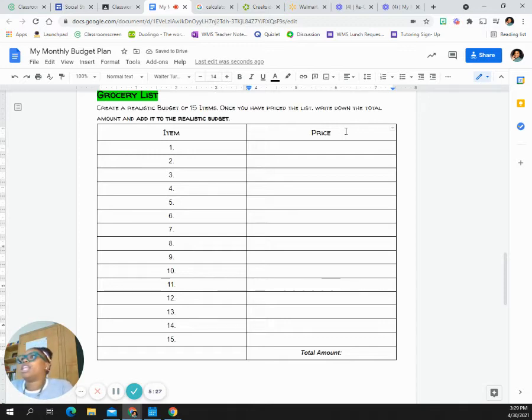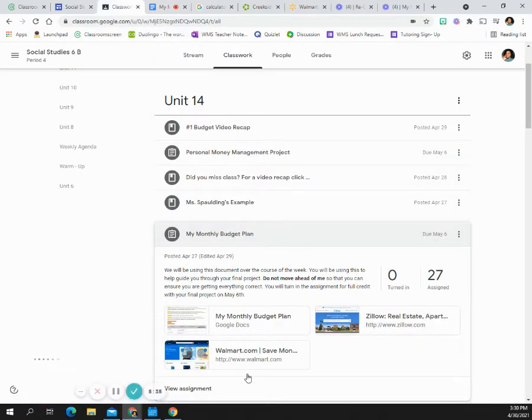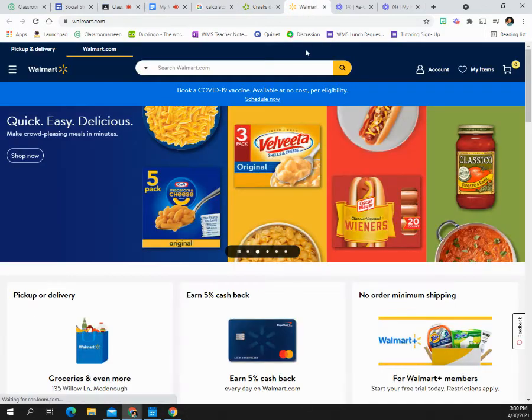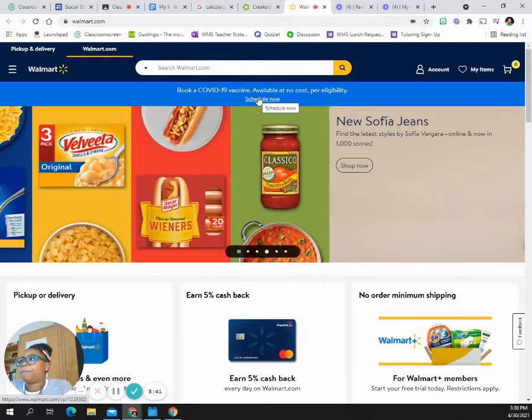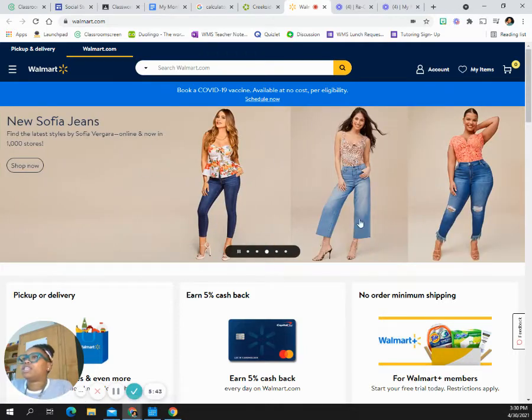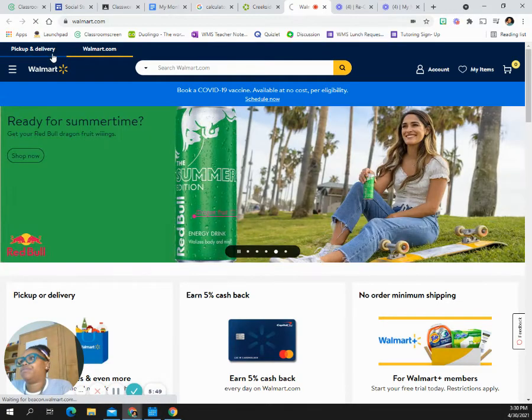Let's go ahead and log into Walmart.com so you know exactly what that's going to look like. And if you're wondering where that link is, if you go to Google Classroom, you'll see Walmart.com here. Go ahead and click on Walmart.com. When you get to this page, you want to switch it right here in the top left-hand corner from Walmart.com to Pickup and Delivery.